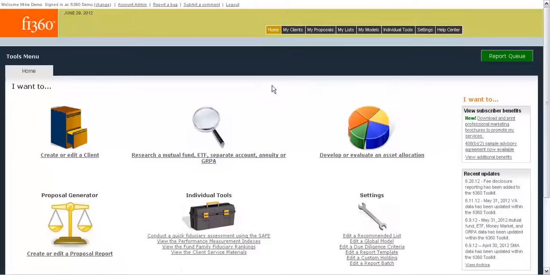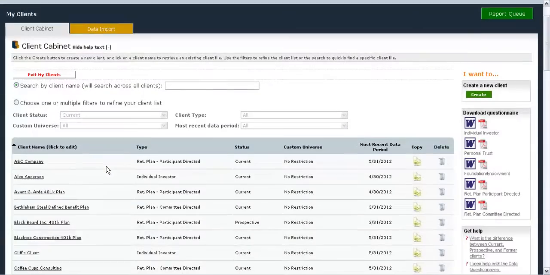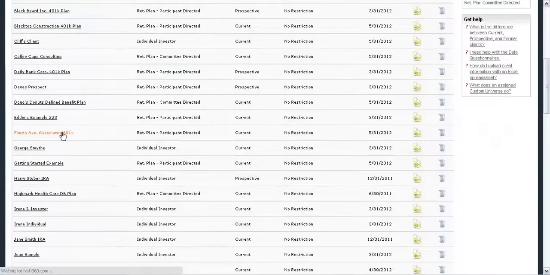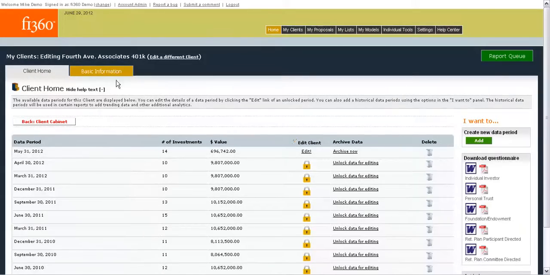The next step in the process is to define these items for the client in the client cabinet of my clients. We'll pull up our client, and the first step along the way is the basic information tab.